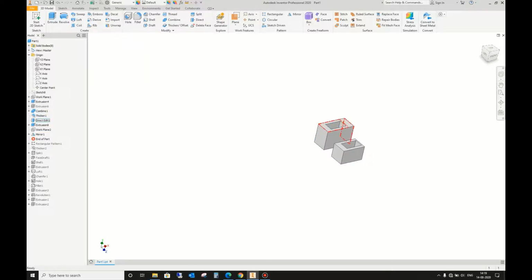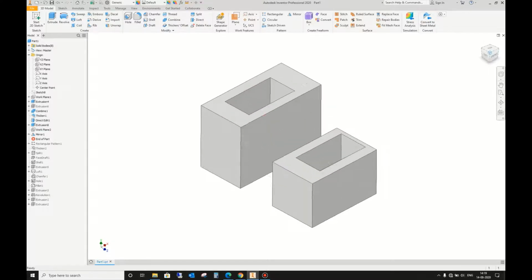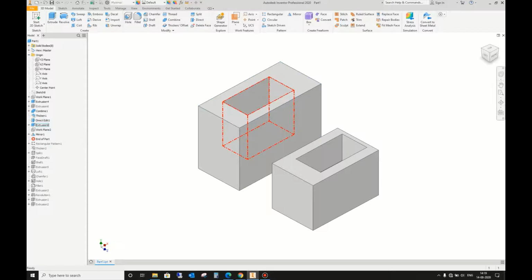So the direct command or the direct feature does not get copied in the mirror. So you have to keep it in mind that if you want to do direct edit, we can do it after the mirror is done.